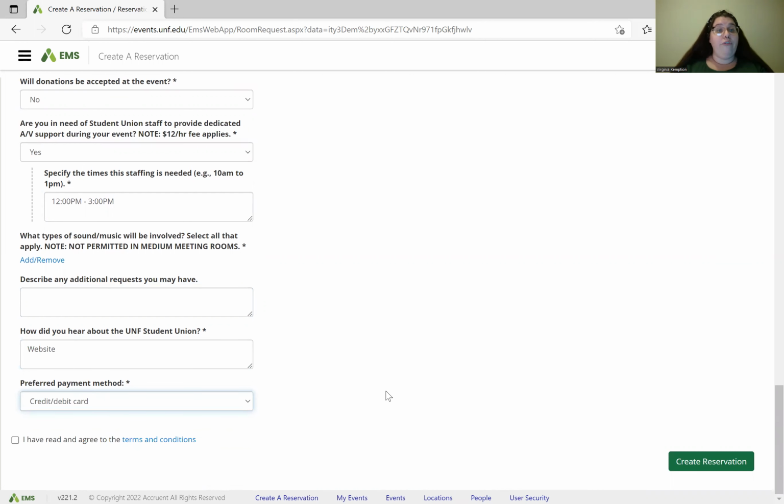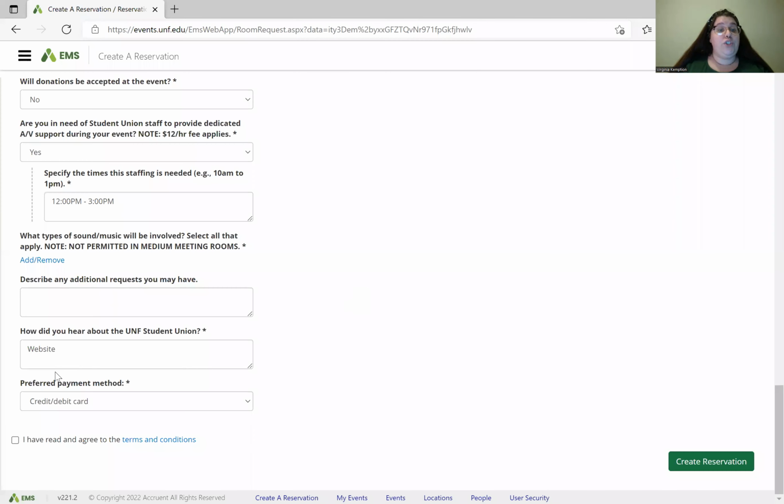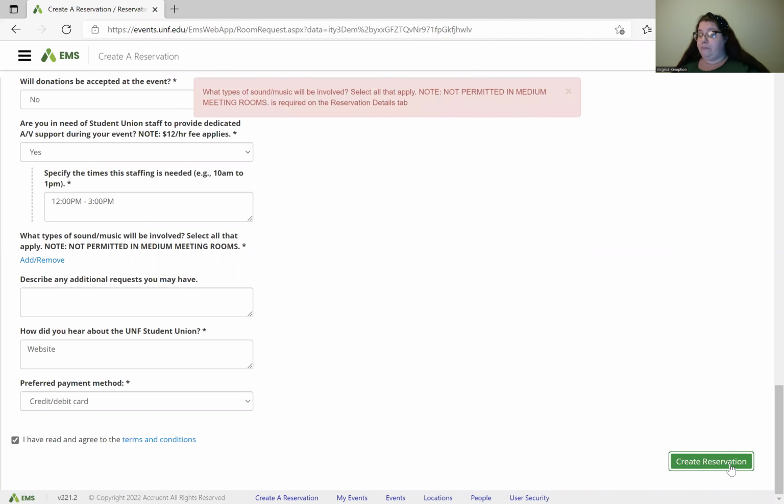Once you've filled out all of that information and you've provided as much detail as you can, then you're going to review the terms and conditions. Here is where you're going to be able to read some of our policies and procedures. You can also click on the student union's operating policies and procedures that provides even further details into some of our guidelines. Once you've reviewed that, you will simply check the box and then hit create reservation.